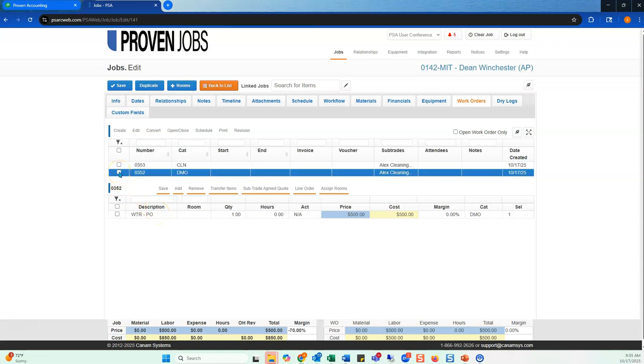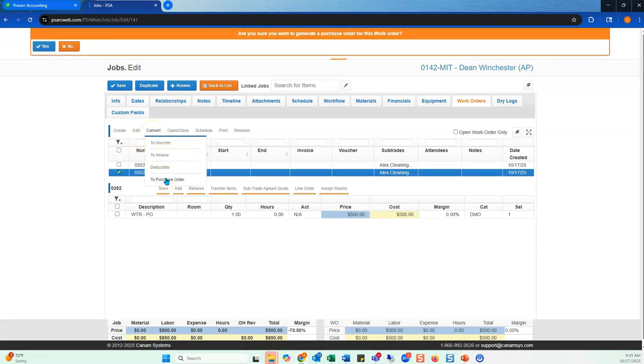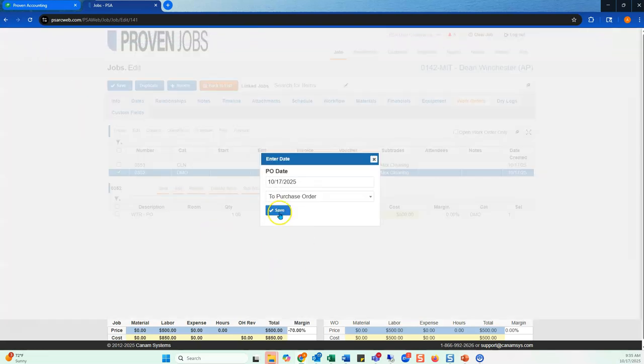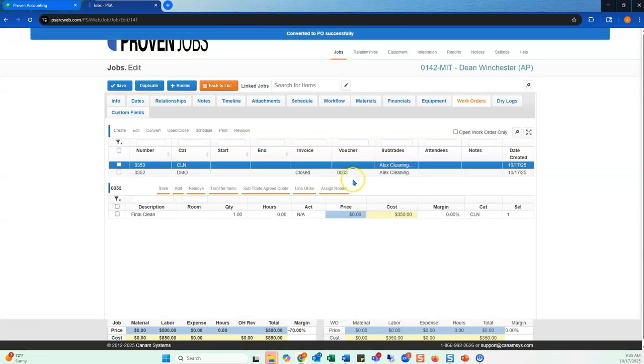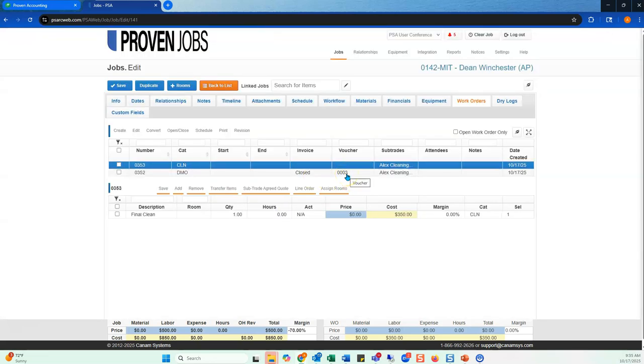This will convert it to a purchase order if you are connected to Proven Web Accounting. I'm going to check the box and click Convert to Purchase Order. It's going to ask if we are sure, and we're going to say yes. We're going to check the date and then click Save. This will automatically assign a purchase order, and this will sync back into Web Accounting.